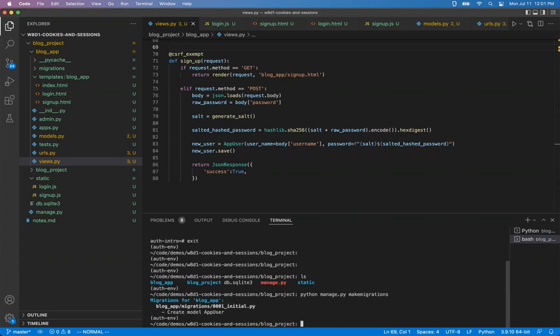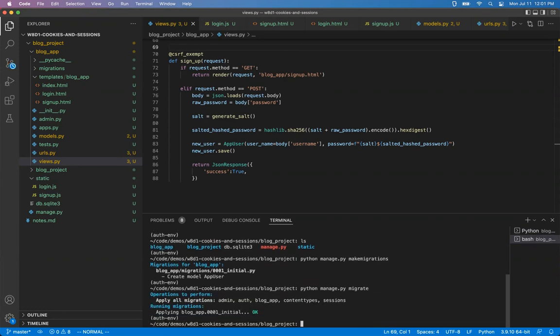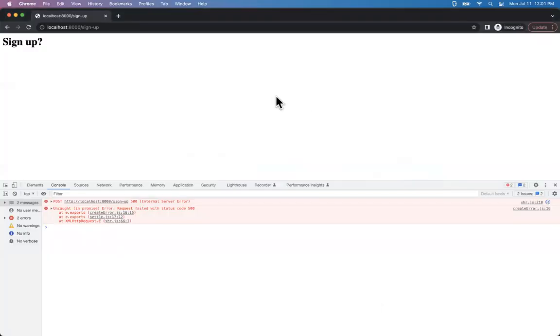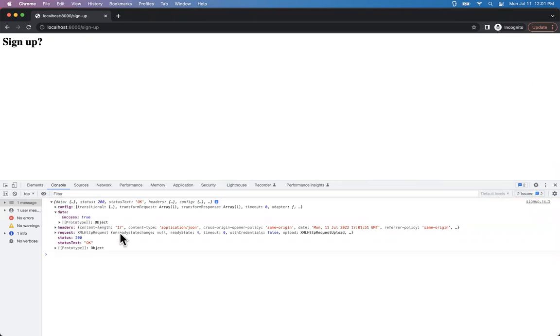Cool. Create the app user model, and we migrate. Looks good. Try signing up again. Okay, cool. So this time I got the success true came back. So I made a round trip from my client to the server to the client again.